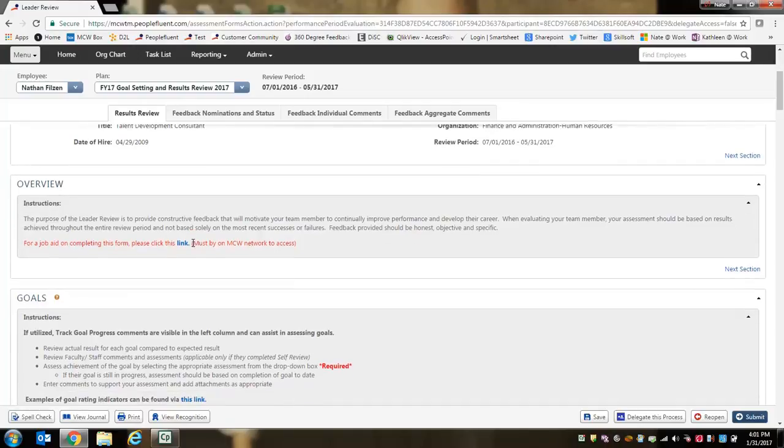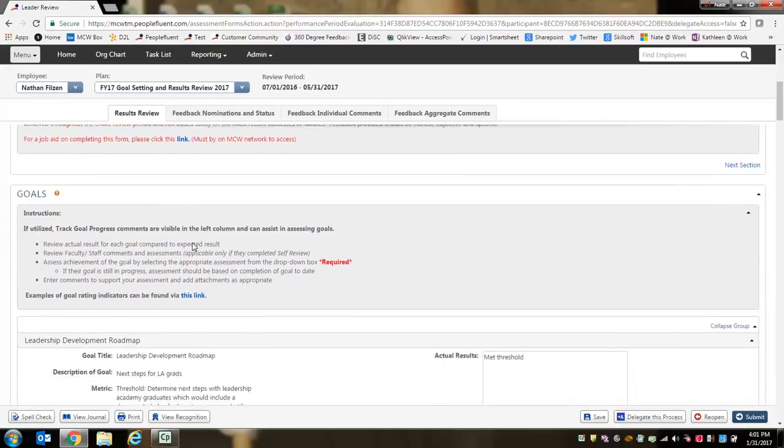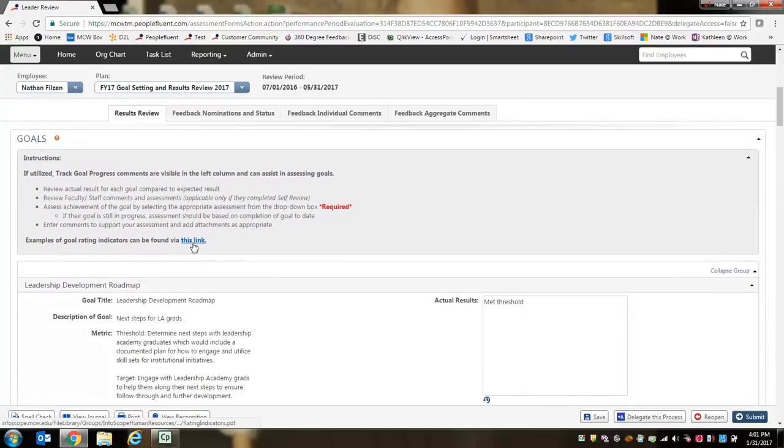We have a job aid that's available, click-by-click instructions on how to complete the form. You can click on the link within the overview of instructions to see that. And what we have in this form are several sections. We have the goals section, we have a dimensions section, we have a job essentials section, and the overall. So we're going to go through each of these.